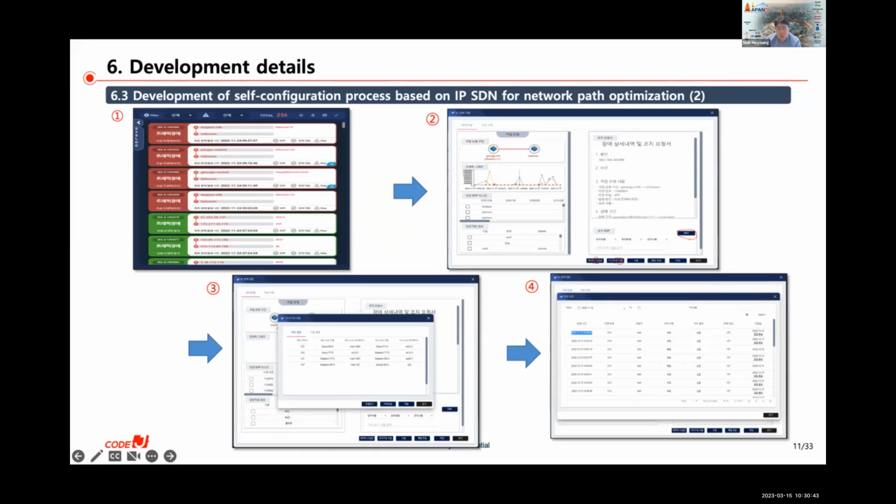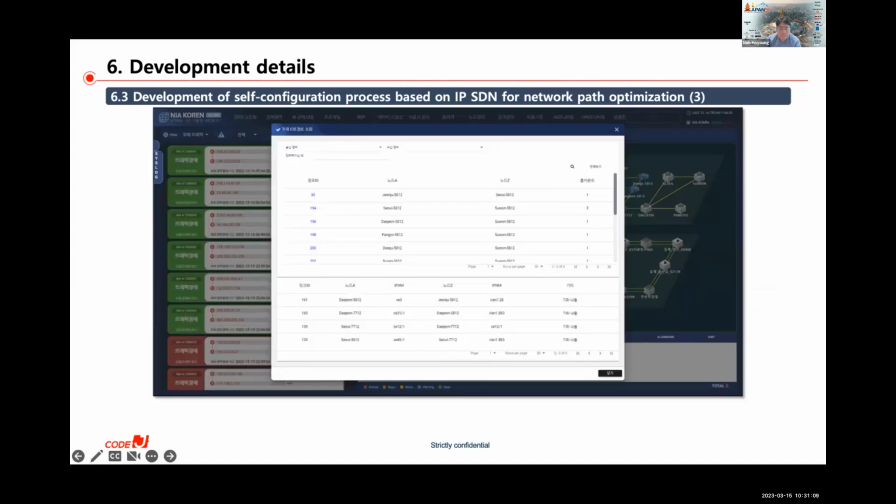Third, when clicking the optimal route change request button, the system will provide a bypassable list of optimal routes. Last, it was developed so that the end operator can bypass the processing by a specific route under judgment. In addition, the route change work was recorded and developed so that it could be restored if necessary. In addition, E2E path information of the IPSDN network is stored on a daily basis, and this figure is a screen that can inquire the stored E2E path data.